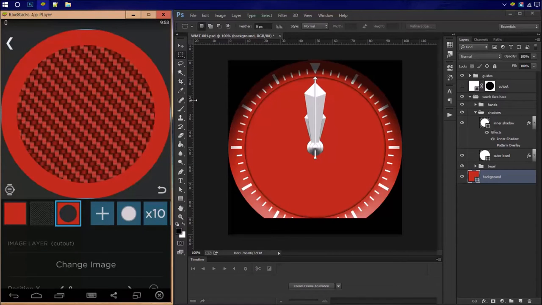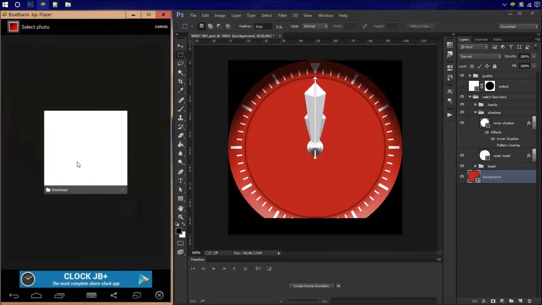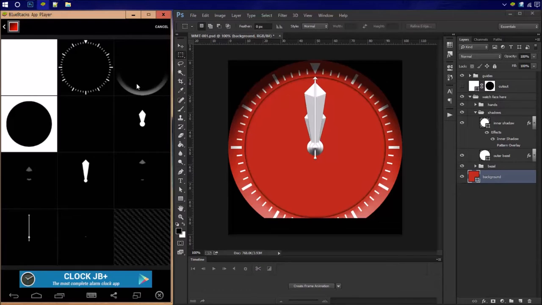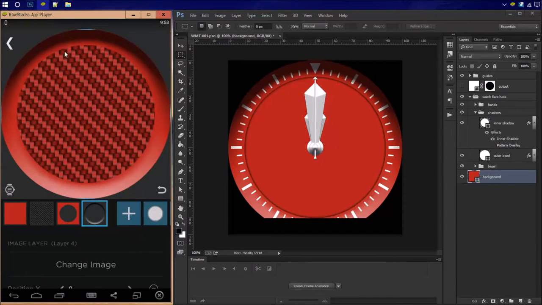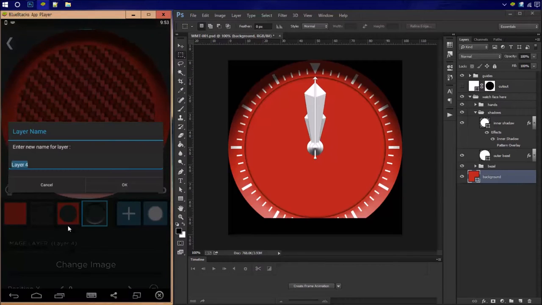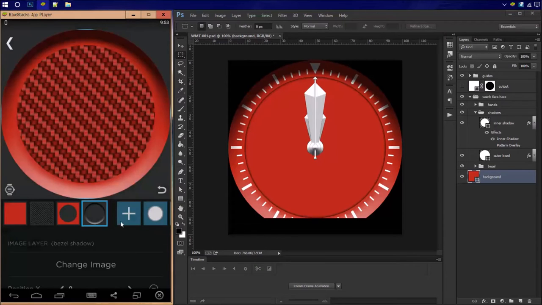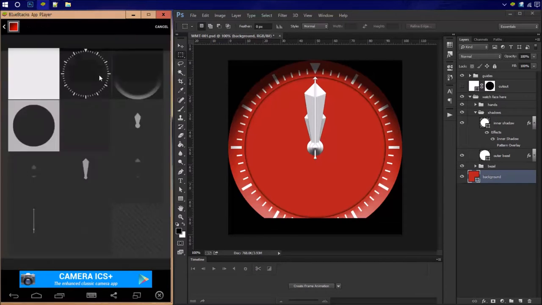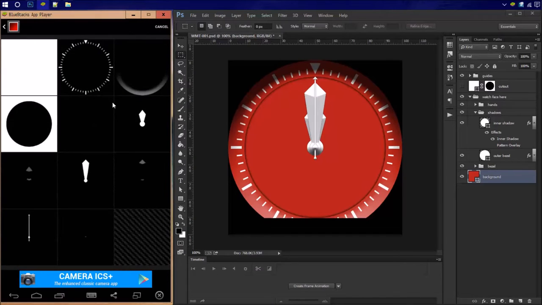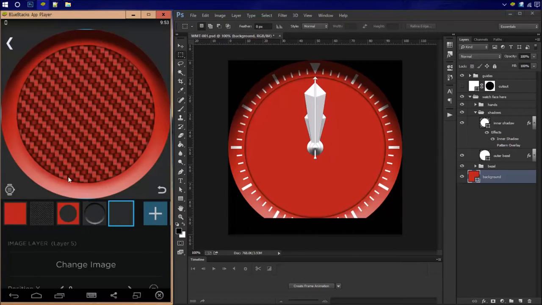So now what we're going to do is add the shadow of the bezel, to give us that sense of depth in our face, which is this one here. So you see already it's starting to look a little bit nicer. We'll name that the bezel shadow. And really, we're just importing all these images one at a time. This here, it's really hard to see because it's all black and the image that we're using is actually black, but what we're doing is importing that little inner shadow that we have right there. You see, it makes a huge difference.